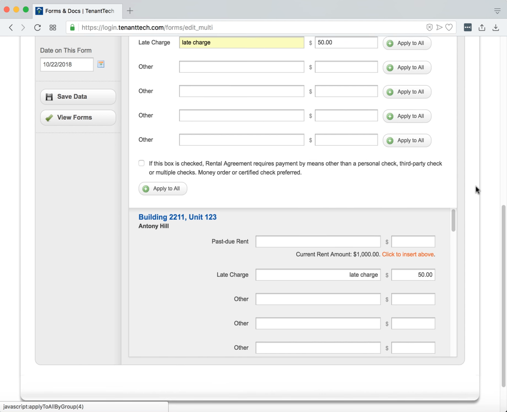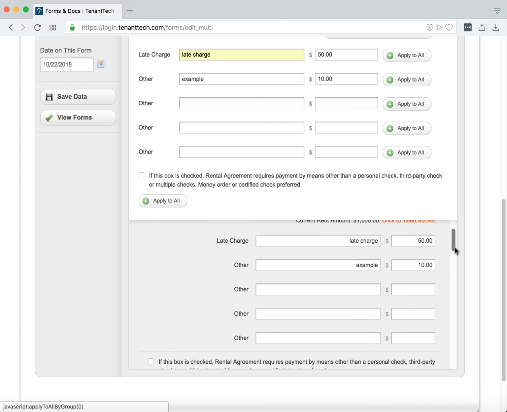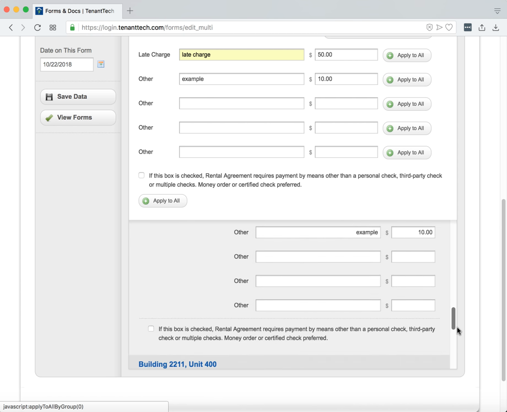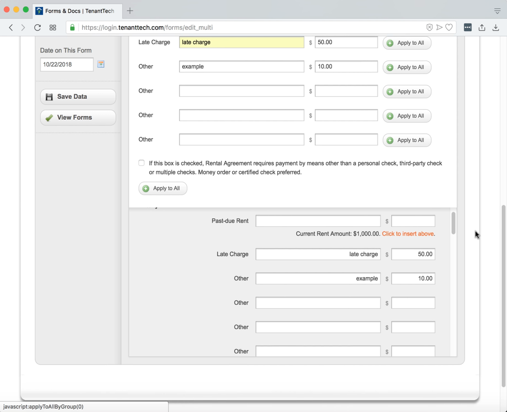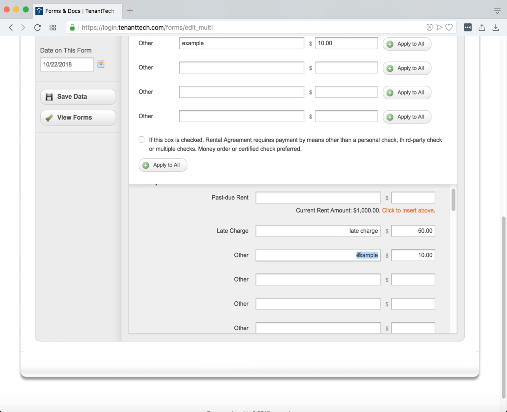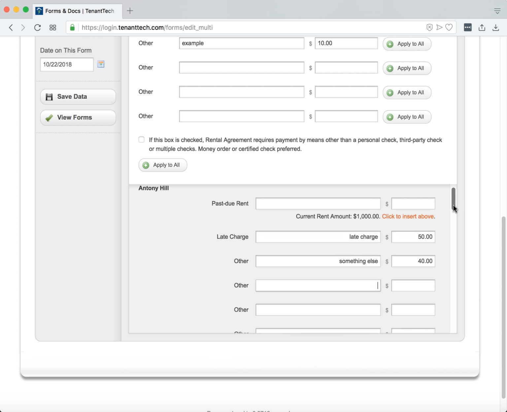And you could put whatever you want in there. And I'm going to just put another one in here where I'm just going to type example and then $10 and apply to all, and you can see it populates down here. So you might want to put charges down there, whatever you want. And then you can come down to this area and customize these. So if you didn't want to charge this for this particular unit, you can just delete it, or you can put something else in here. And that would be just for that particular unit, which is Anthony Hill, Unit 123, and that won't affect the other one.